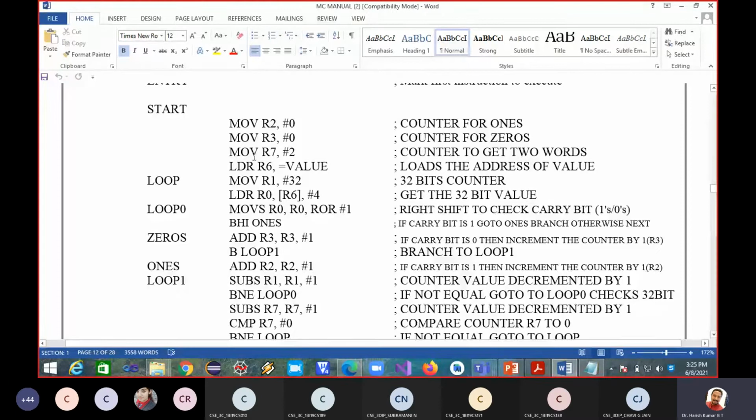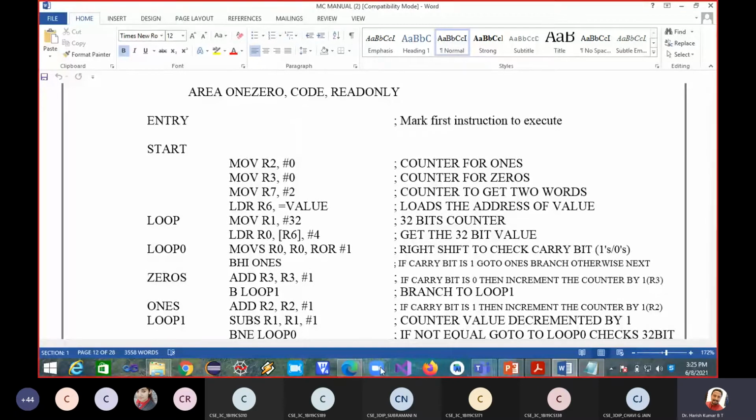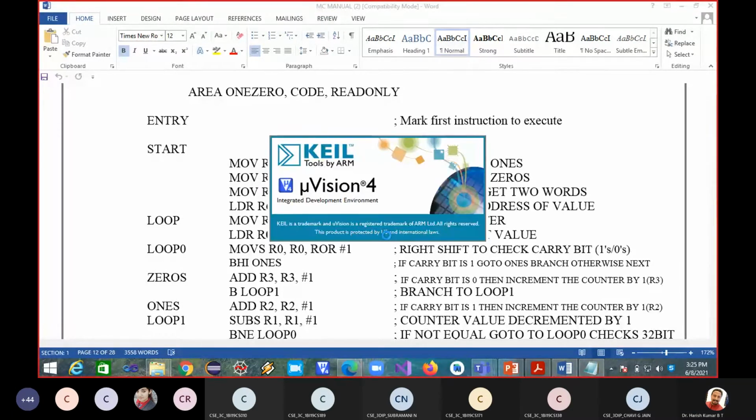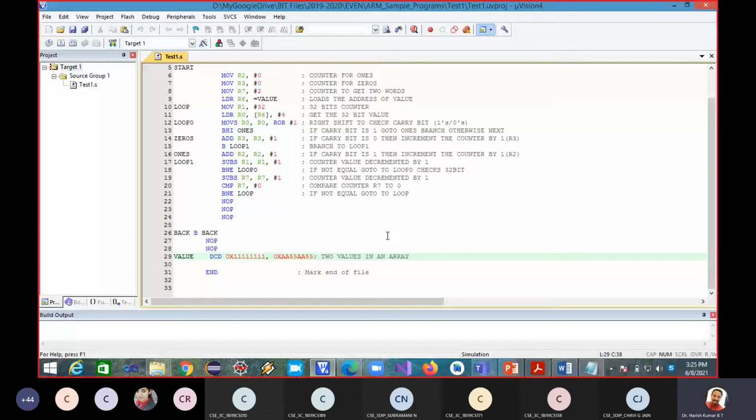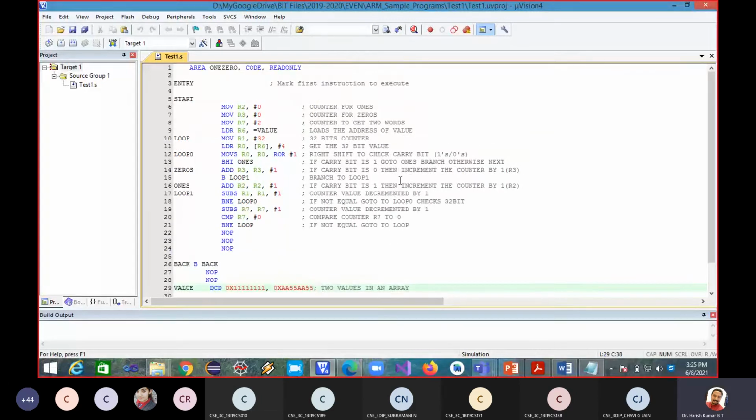Okay, so let me open Keil now. The program is already here, so it was already copied. It's the same program, and it is again for counting from the 2 consecutive memory locations. I'm saving the program, translating it, building it. Now I'm going for debugging.